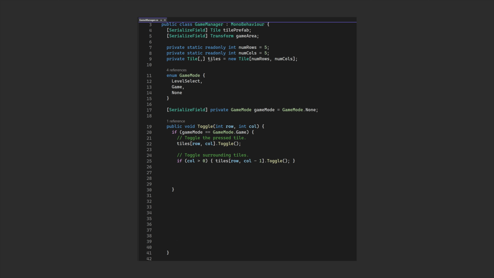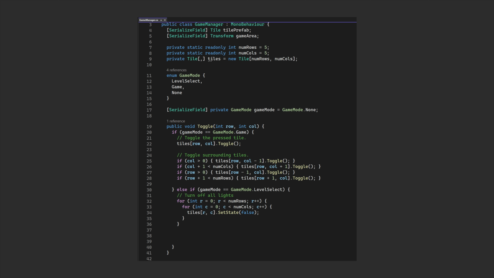Similarly, for the right point, we can only toggle if it's not in the rightmost column, i.e. col + 1 is less than numCols. Then we do exactly the same thing for the up and down, making sure we don't go out of the bounds of the game area for the rows. Then our next case is if we are in the level select game mode. In this case, we want to ensure the pressed tile is the only one lit up. So we first iterate through all the tiles, turning them off using SetState and passing false. Then turn on the pressed tile by passing true to SetState. This isn't optimal. We'll be setting things off that are already off. But to keep the game simple, we're not tracking lit tiles, so this will do just fine.